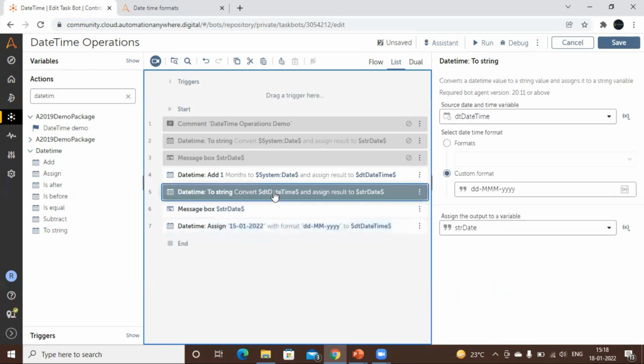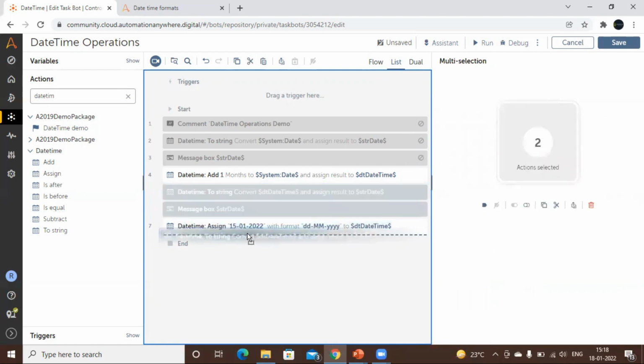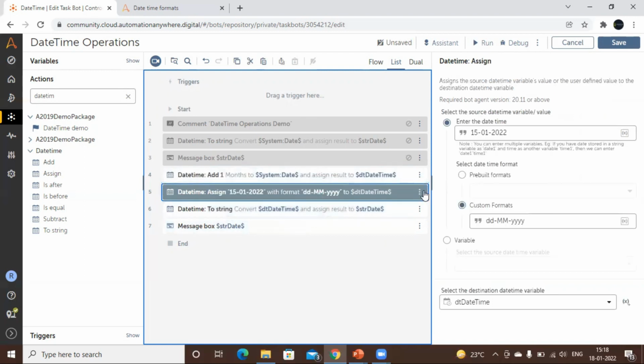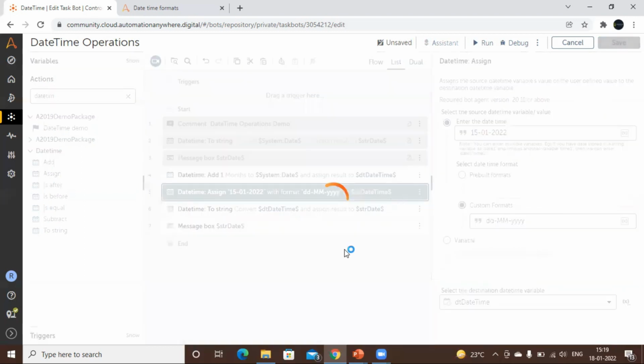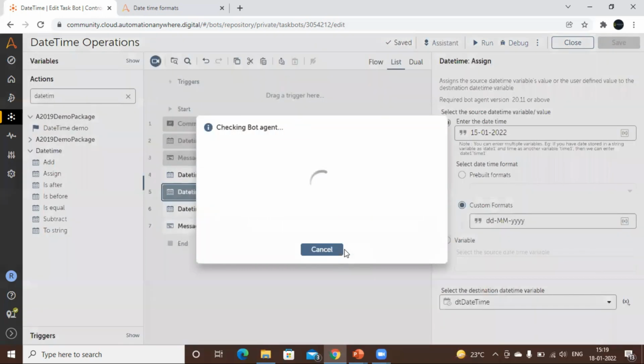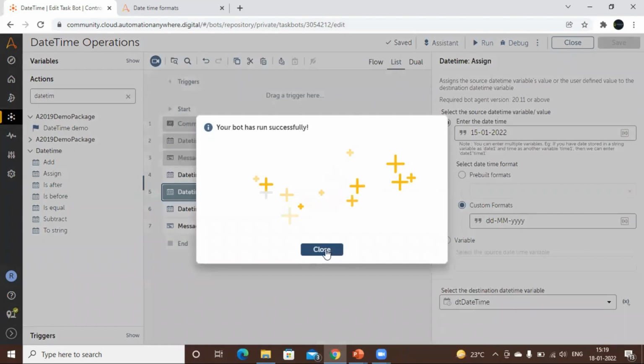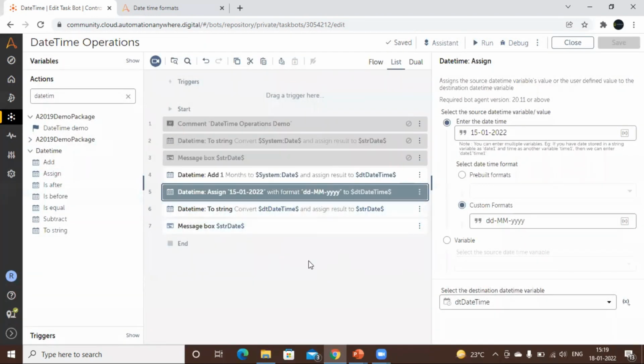Now again we need to use this string to convert that value into the string. So I have selected this and this str. Now let me run from here. Correct. You can see here this 15 Jan is coming in this variable. So with the help of this assign command, we can assign a date value to any of the variables. You can see here it is mentioned to select the source date time variable or value. Here you can select either a variable or you can put the value also.